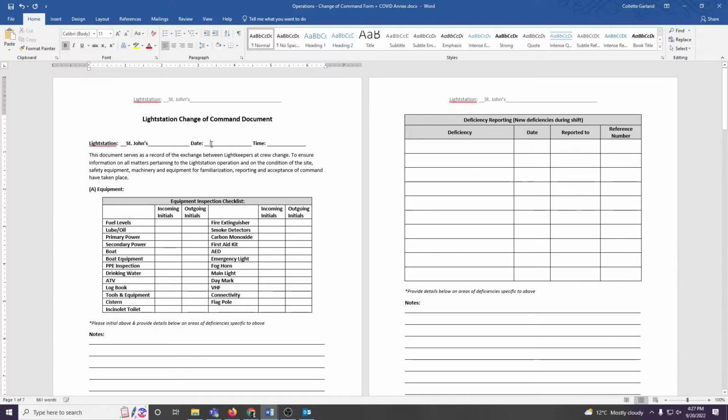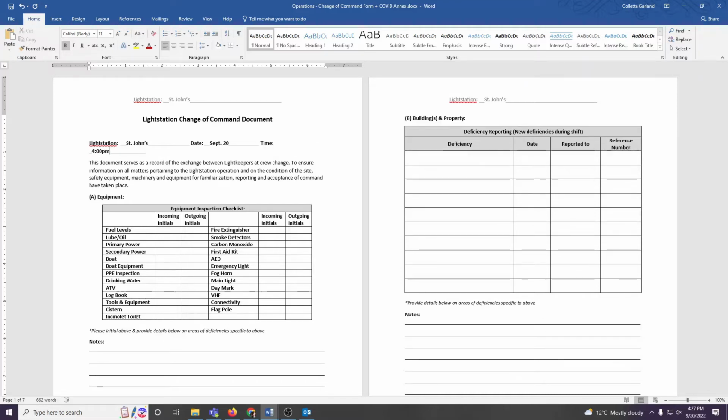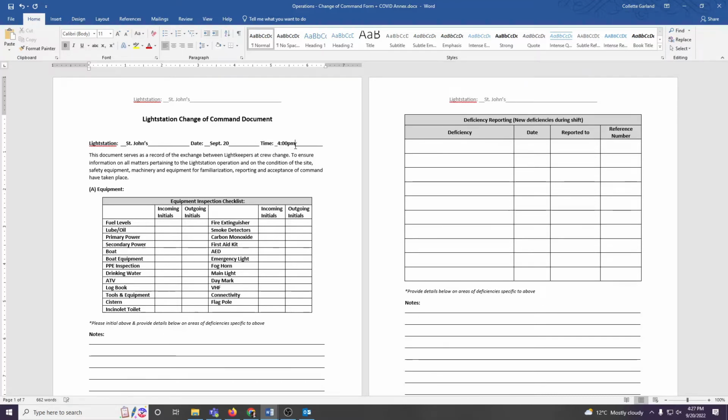The date, today's date is September 20th. I'm going to delete a couple of those lines. All right, and the time is 4 p.m. Now I'm going to again hit my delete key to get rid of a couple of those lines. All right.